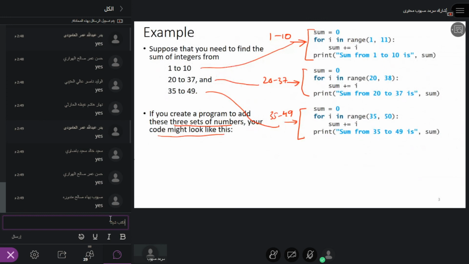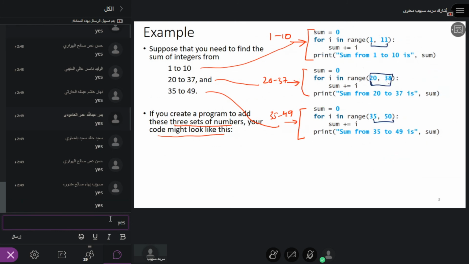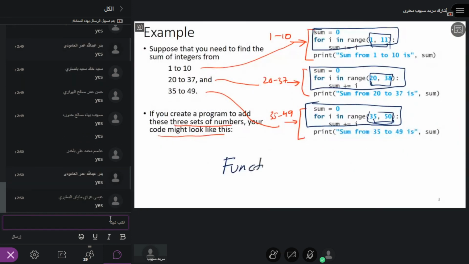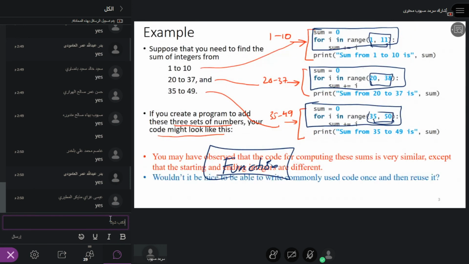Now there's an interesting thing going on here. Look at this. All these 3 codes are very similar. The only difference is here. So rather than writing this code 3 times, we can make a function. Let's see how we do it.